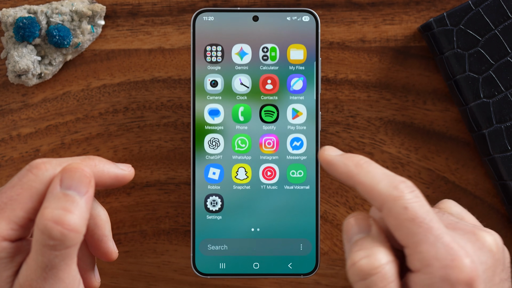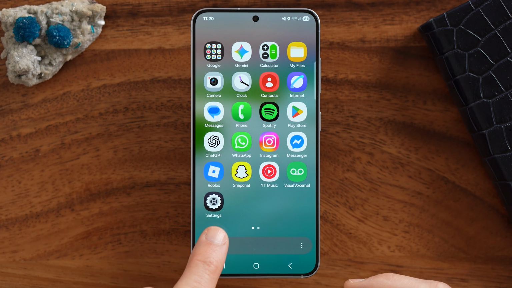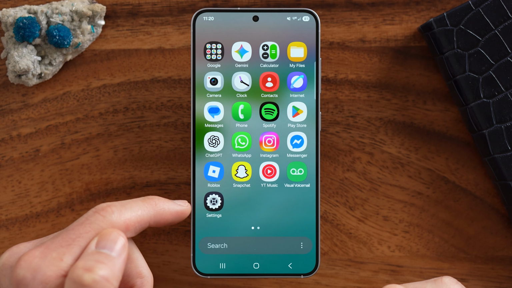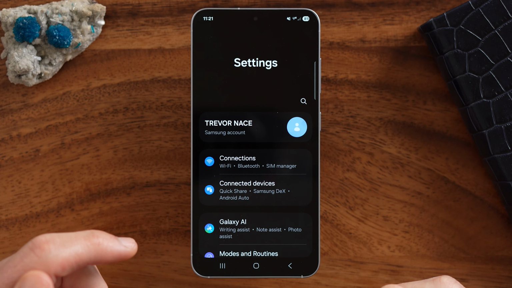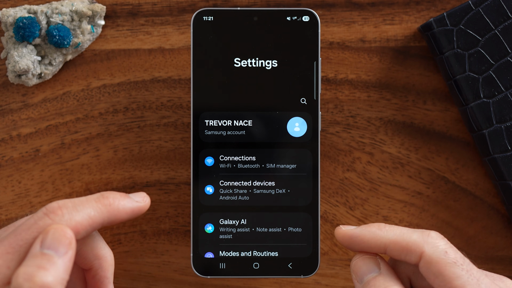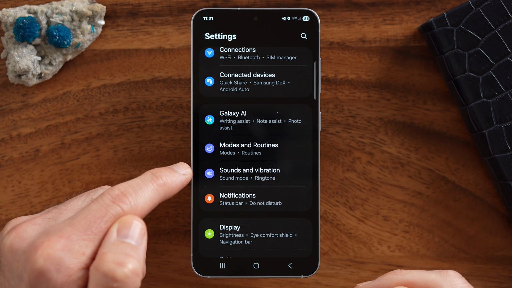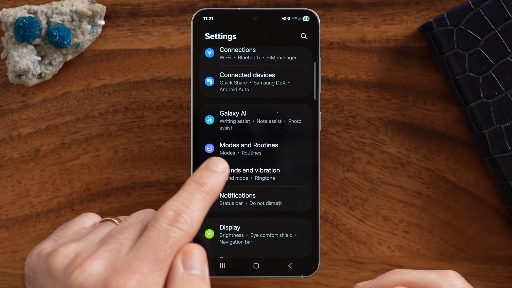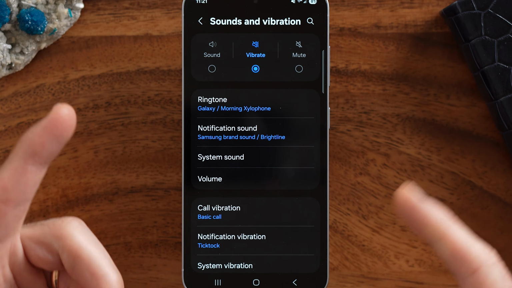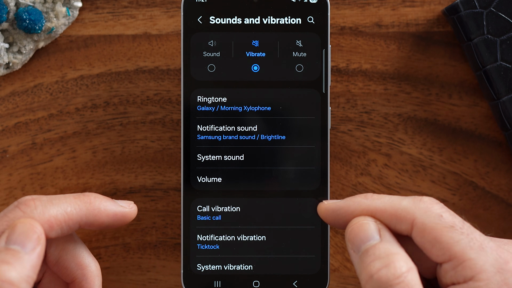Now, we're going to swipe up from here, and you're going to go to your settings. I assume you cannot hear this, but I'm going to try to point out exactly what I'm tapping on. Tap on your settings. The first thing we need to do is scroll down from here, and we're going to get to your sounds and vibration right here. So tap on sounds and vibration, and let's make sure the sound is turned up.